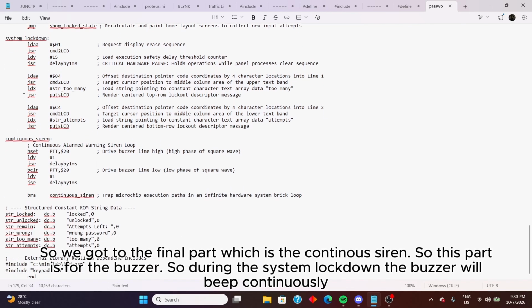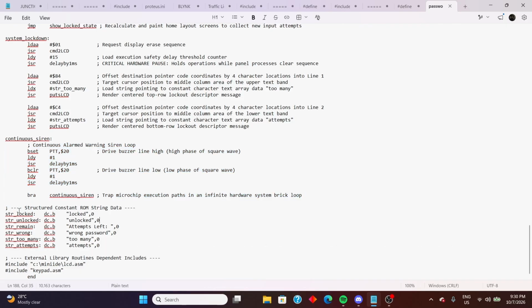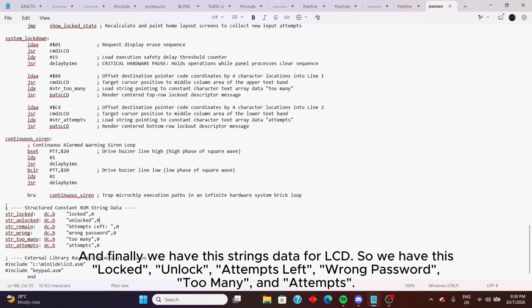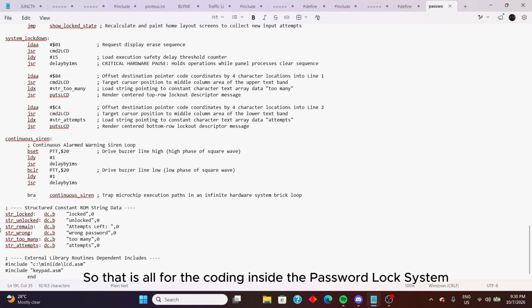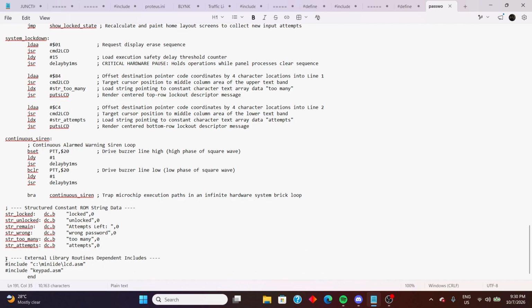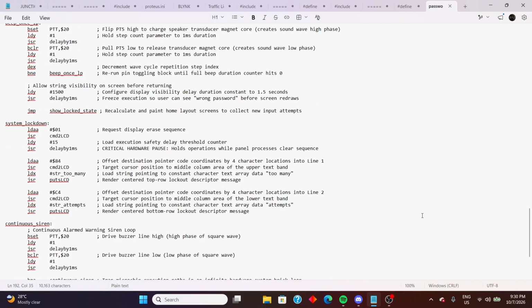So we go to the final part, which is the continuous siren. This part is for the buzzer. During the system lockdown, the buzzer will beep continuously. Finally we have this ROM string data for the LCD. We have lock, unlock, attempt left, wrong password, too many, and also attempts. So that is all for the coding inside the password lock system.